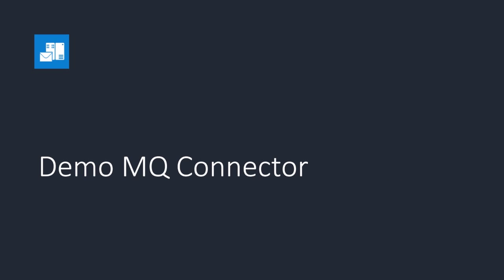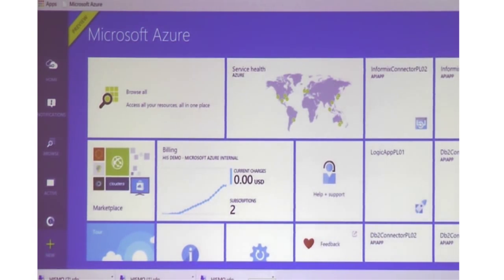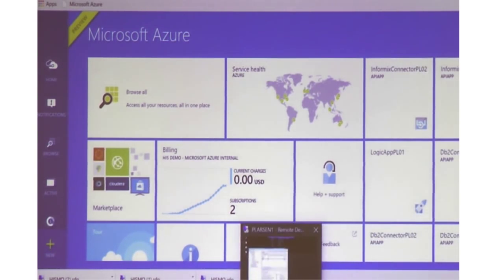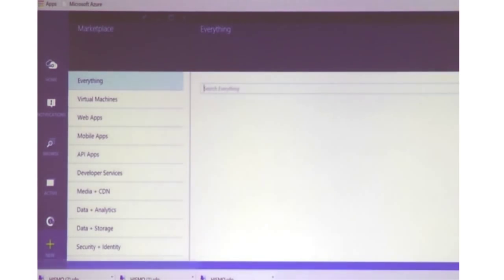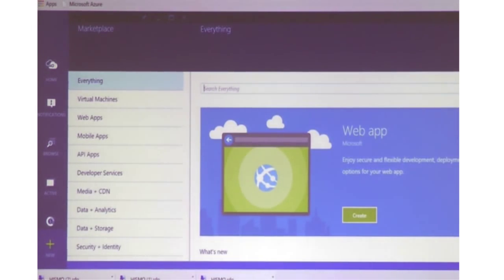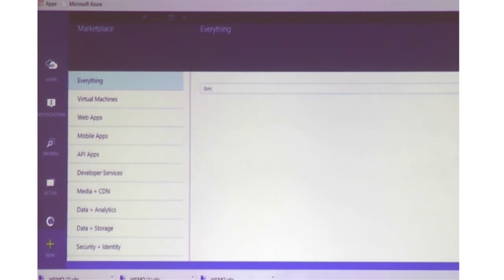Okay. Let's take a look at this thing. My now favorite browser is Google Chrome because it works so well with the Azure portal. I've been at Microsoft for a while. It's the truth. You have to say it.